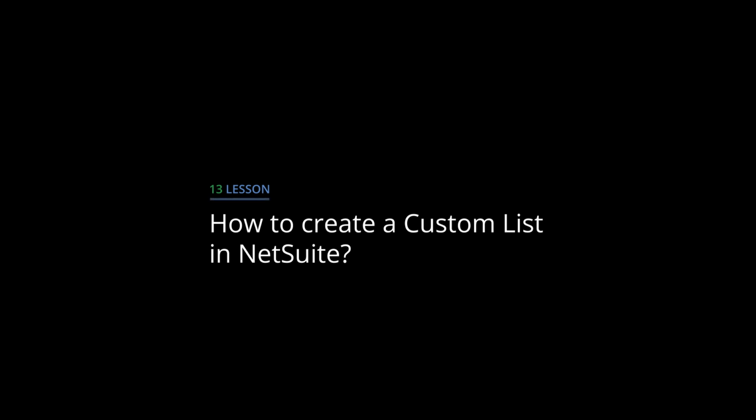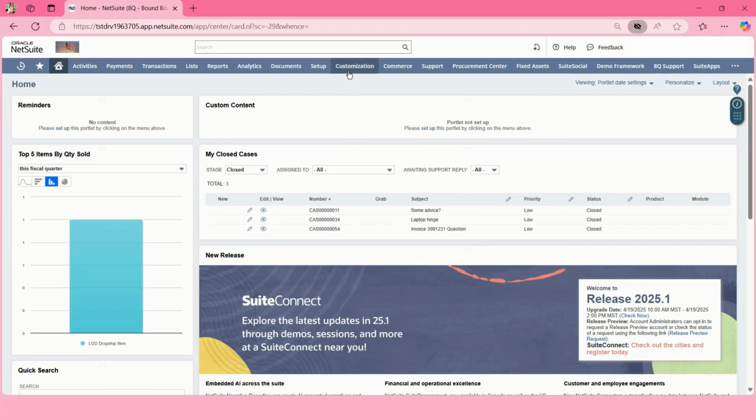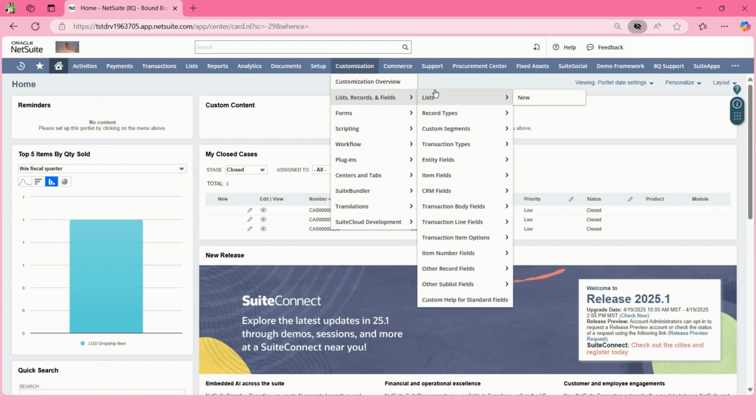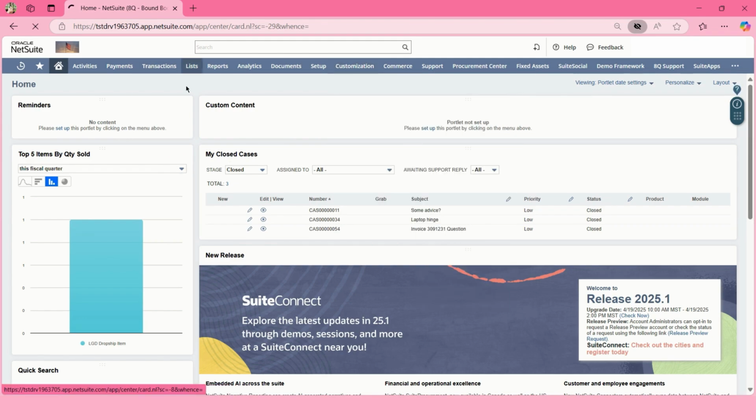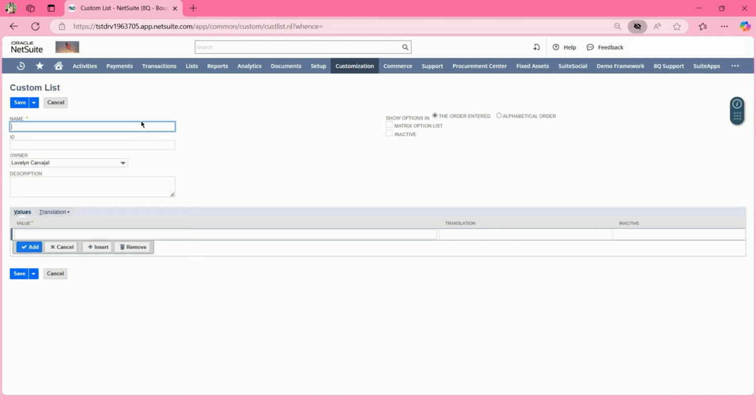Today, we'll discuss how to create a custom list in NetSuite. Navigate to Customization, Lists, Records, and Fields. Lists. Click New. On the Custom List page, enter the name of the list in the designated field to identify it within the system.